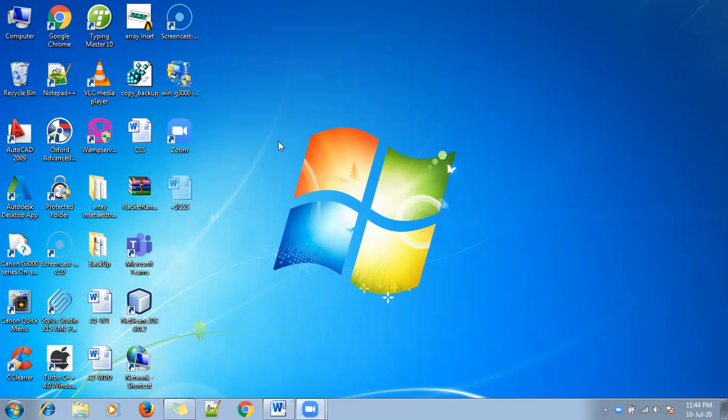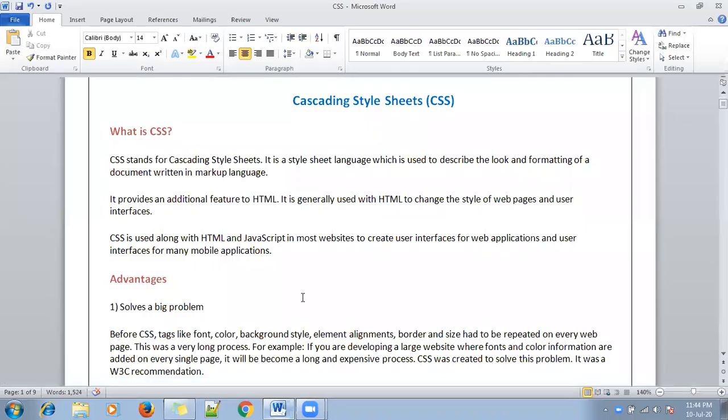So what is CSS, cascading style sheet? CSS stands for cascading style sheets, and it is used to describe the look and formatting of your HTML document, which is written in a markup language. So a document which is in markup language, you can change the format and look of that page. So CSS provides an additional feature to your HTML. In HTML, we have fewer tags, and CSS provides a larger number of properties and tags.